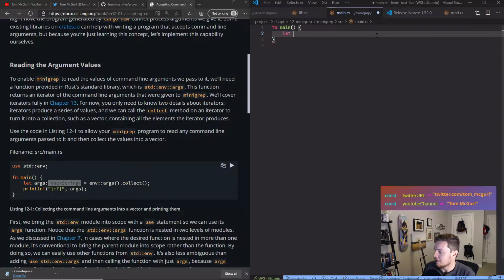All right, so let args. And this is a cool thing. Maybe I could have sworn we read about this in the book, but maybe it was in Rustlings. Whatever we specify the type as here, collect will collect that iterator into this type. So it's pretty interesting. We were able to use collect without specifying a type, and then what you can do is specify it on the call to collect.